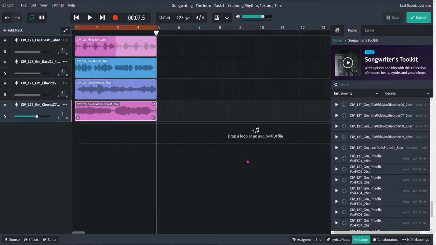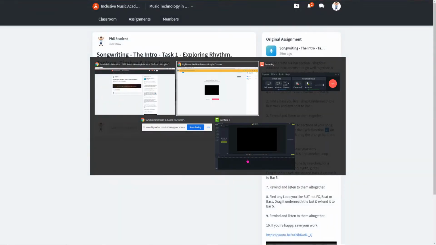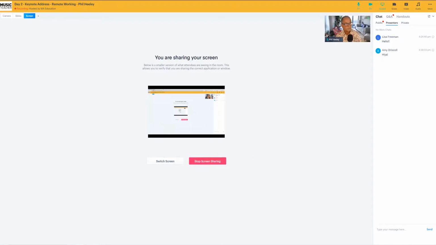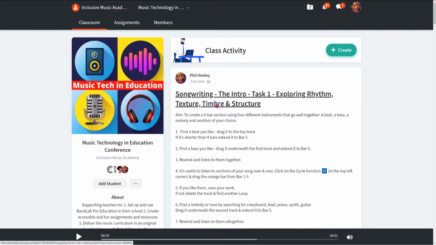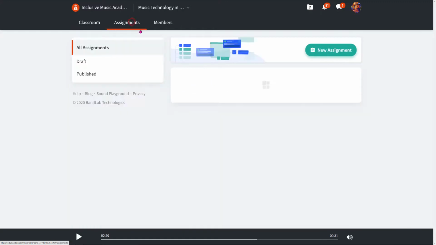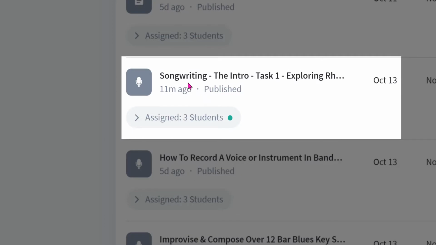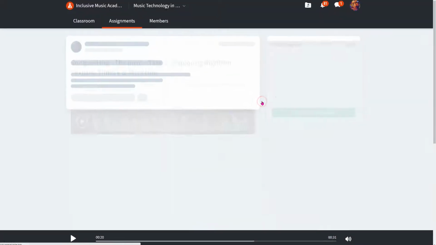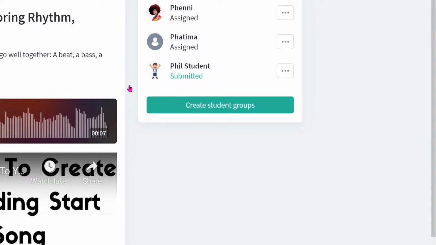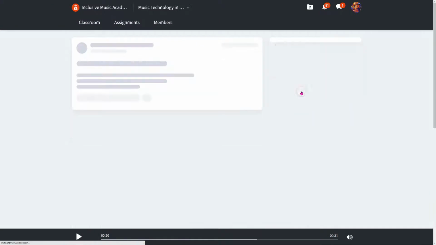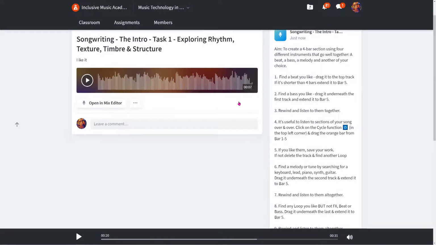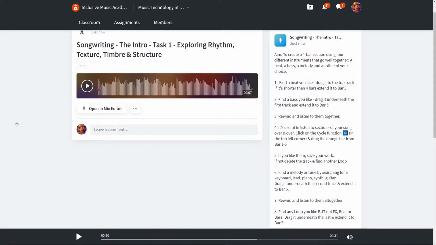So I'm going to whiz back to now the teacher view, and looking into the assignments, and I can see there's a little green dot here under the songwriting intro task, which suggests to me that someone has submitted their assignment. There it is, Phil student has submitted his assignment, and that means I can have a listen to it as a teacher. Here it is, and I can listen to it here.